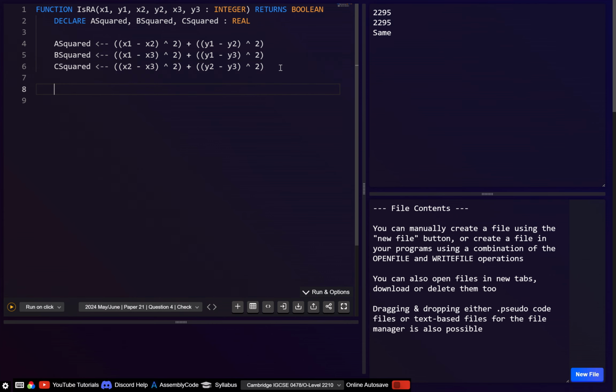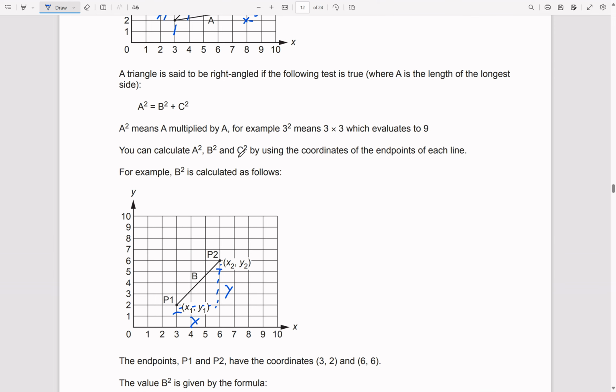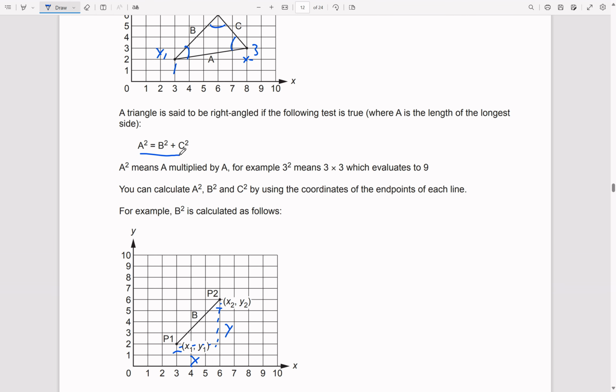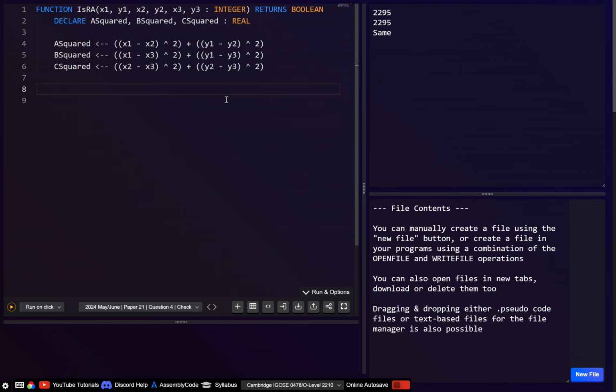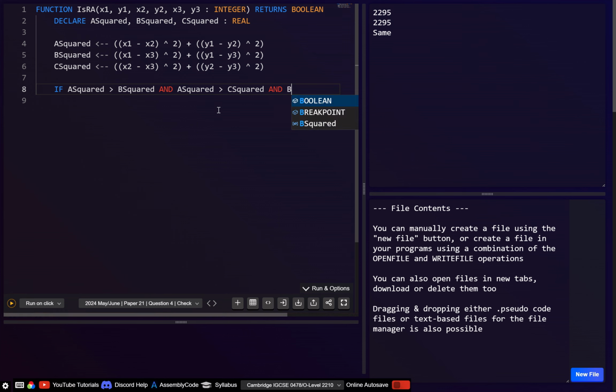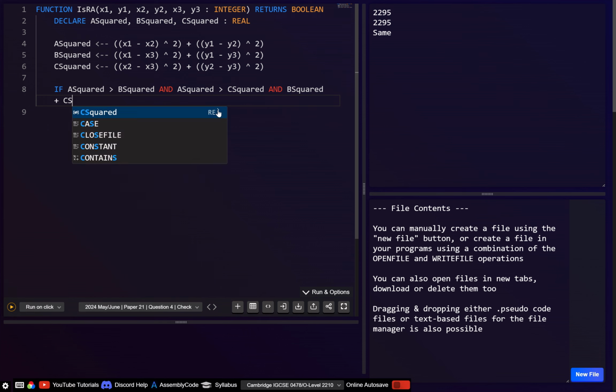Right, so then how did we check? Based on this, we want to see if two of them added together are equal to another one. There is a long way you can do it, where you determine which is the longest side. This is quite ugly because you need a long if condition. You could say, if a squared is bigger than b squared and a squared is bigger than c squared, then you'd check whether b squared plus c squared is equal to a squared. That would be quite long, and you'd then need to check what if b is the longest, or if c is the longest.